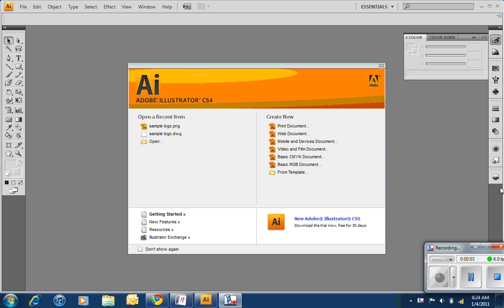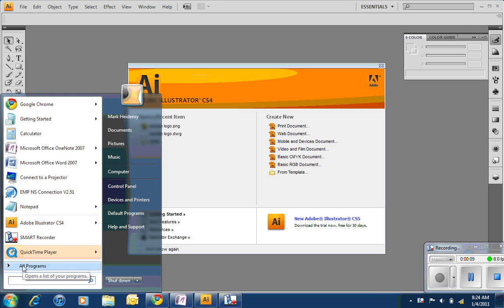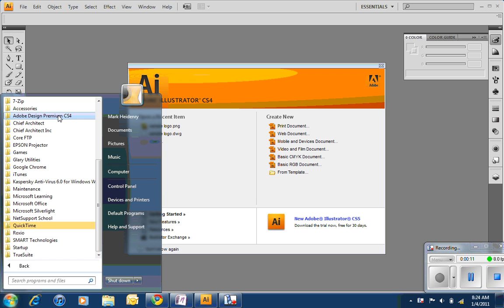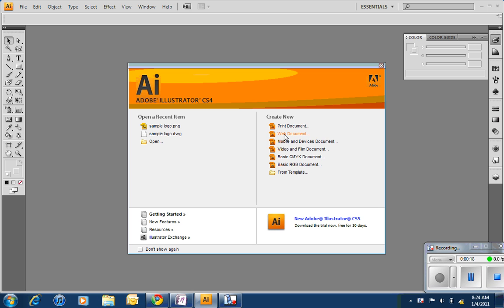Today we're going to create a sample logo for a fictitious company. So open up Adobe Illustrator. You can find that on your computer under All Programs, under Adobe Design Premium CS4. We might have CS5 on there. When you get to the welcome screen, choose a new web document to create.